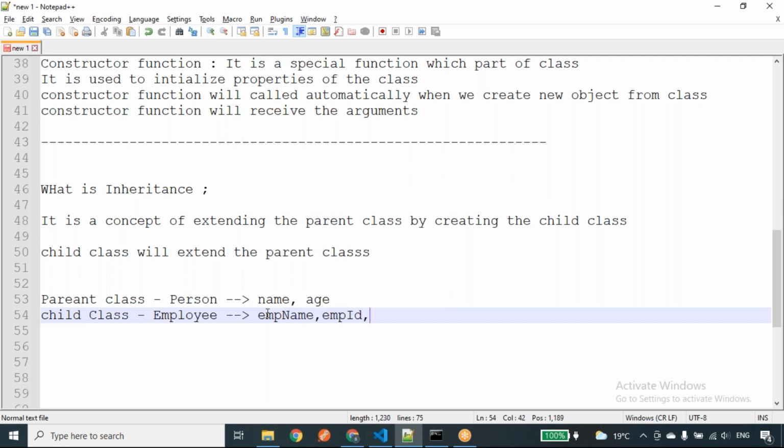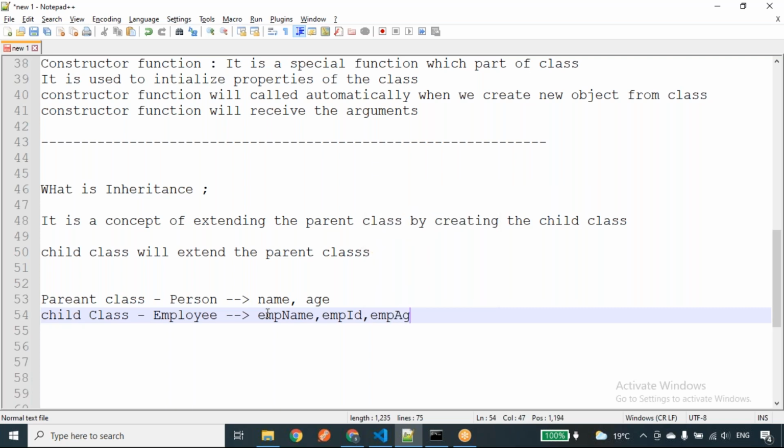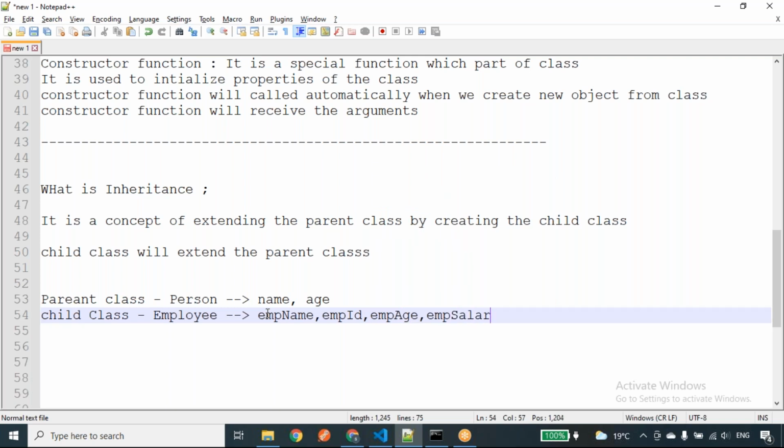So it will have EMP name, EMP ID, EMP age and EMP salary. These two properties, employee name and employee age, I want to get the values from the parent class. That's why we use the inheritance concept in object oriented programming. Let me show you with a small example.